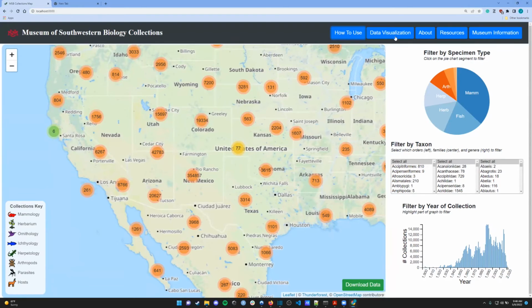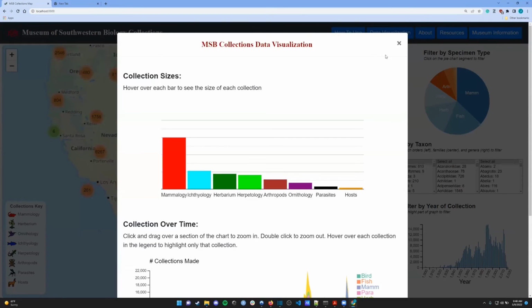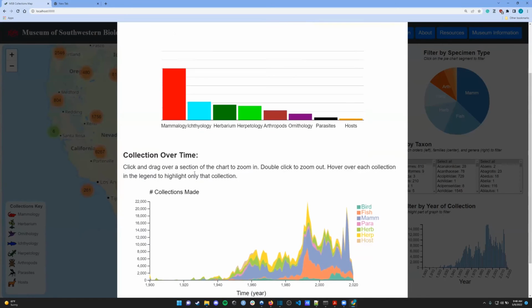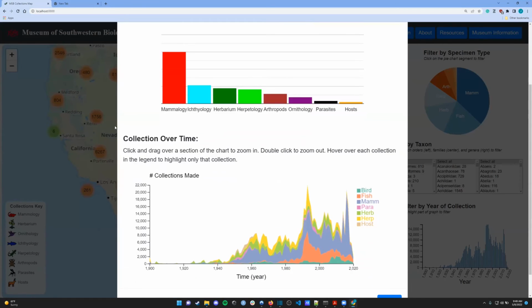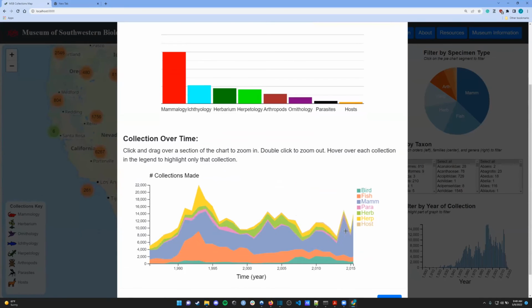And then we have another tab here where you can visualize the data in a different way. So we have some bar charts. And if you move the cursor onto each bar chart, you can see how many specimens are in each collection. And then you can also look at this stacked bar chart of a collection over time. So you can click and drag over a section of the chart to zoom in like so. And you can figure out more information about this as well.